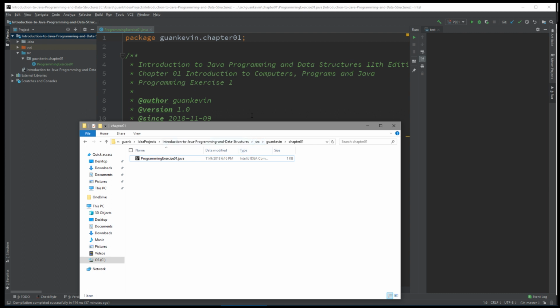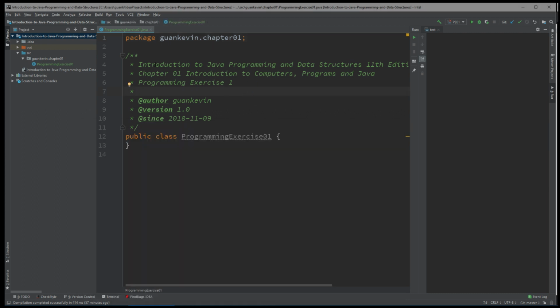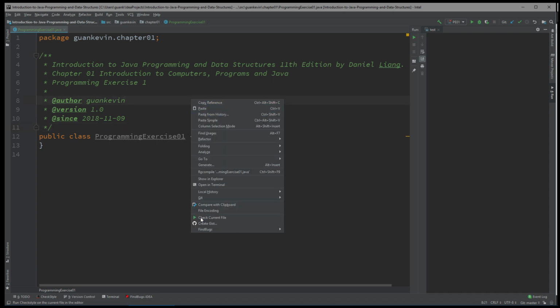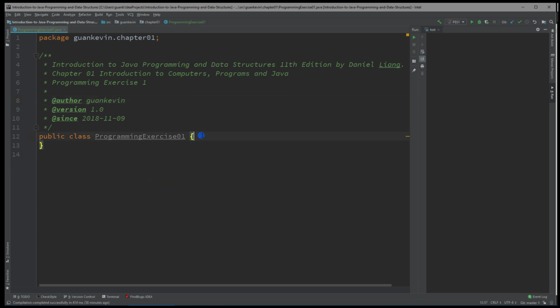Now going back to here, let's try to run this program as is. So what happens when we do that? In fact, IntelliJ won't even let you run it. The reason is that we don't even have a main method within this class. So how is it able to run? It can't, it won't work.